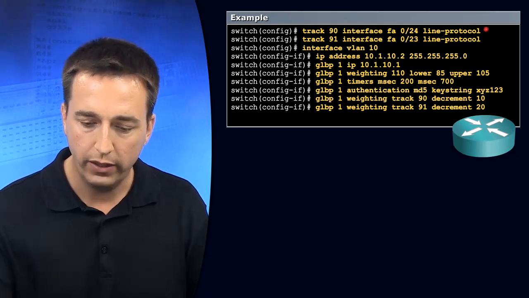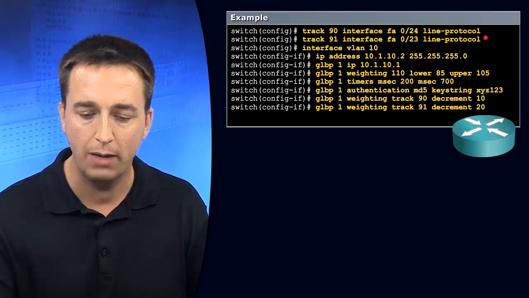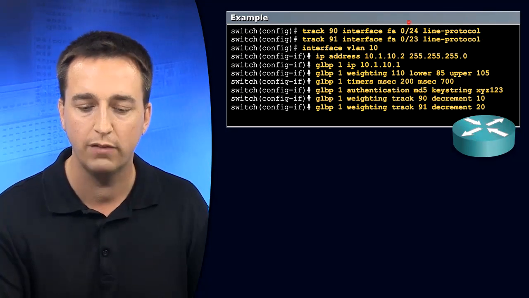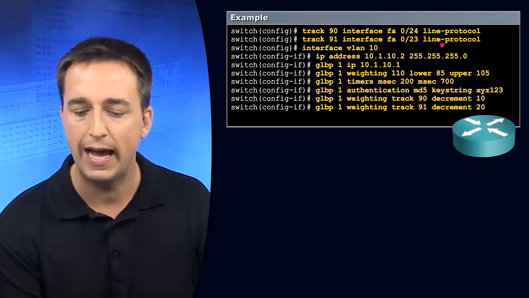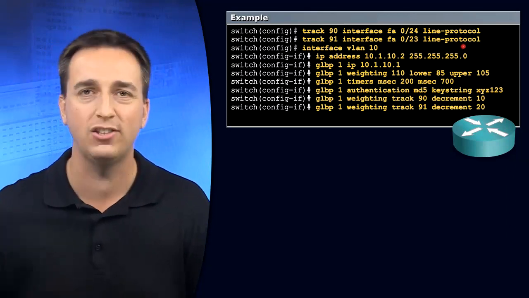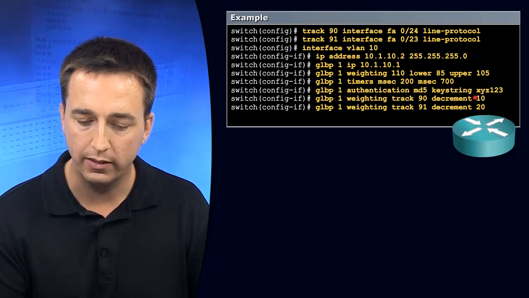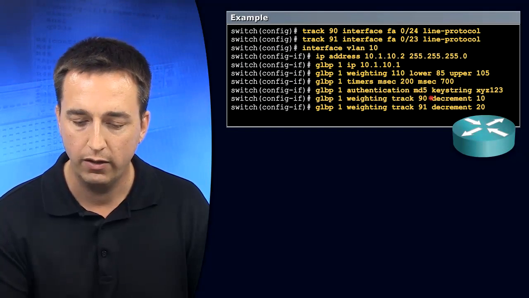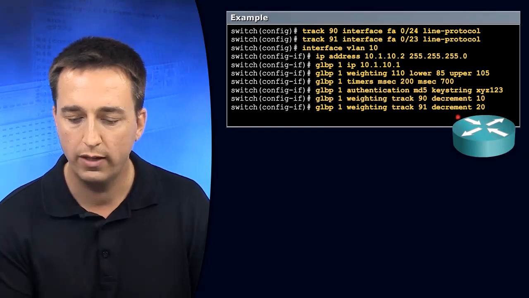Here's the configuration that was utilized for the tracking objects. The tracking objects are the fast Ethernet interfaces of /24 and /23, and all we are is tracking the status. Is it up? Is it down? If it's down, we're going to perform an action on it. If it's up, just leave it alone. So what's the action we're performing? We're decrementing. So here's the tracking object for 90. We're going to decrement by 10. Here's the tracking object for 91. We're going to decrement by 20.